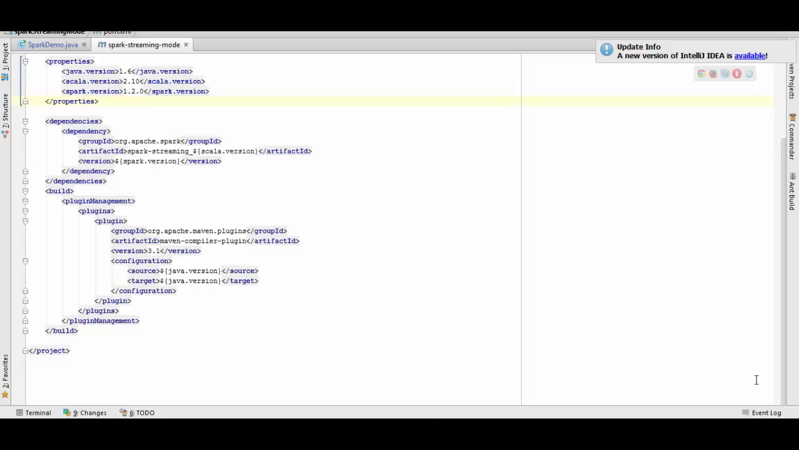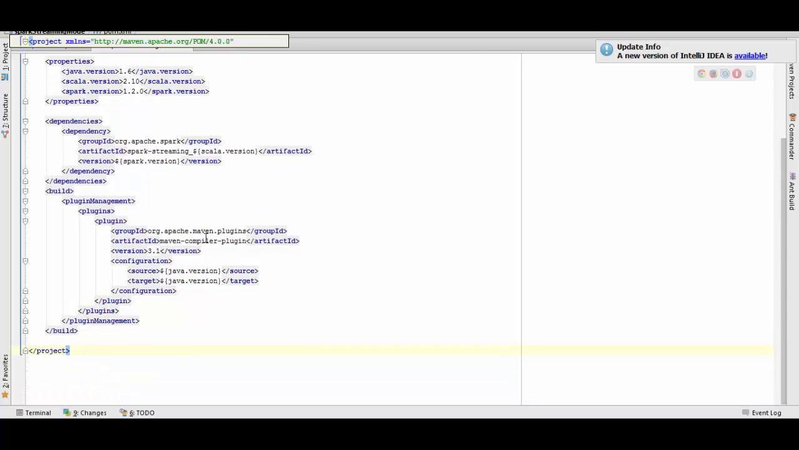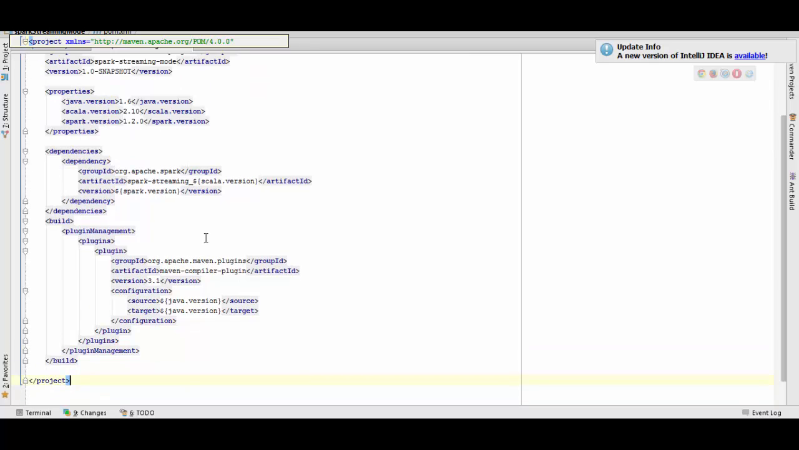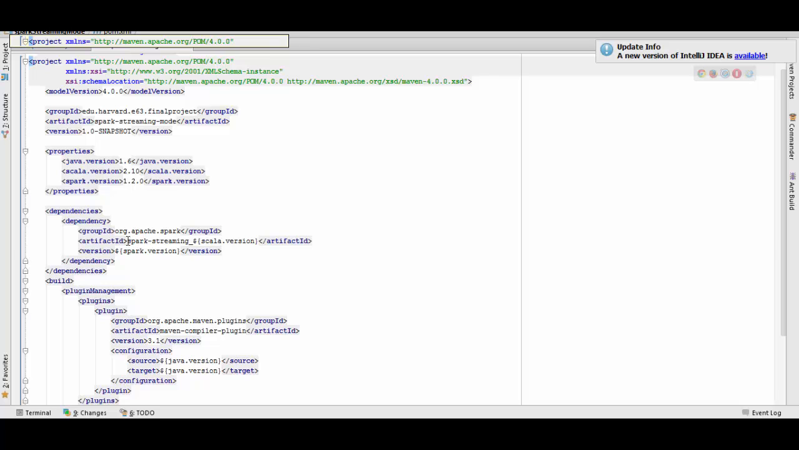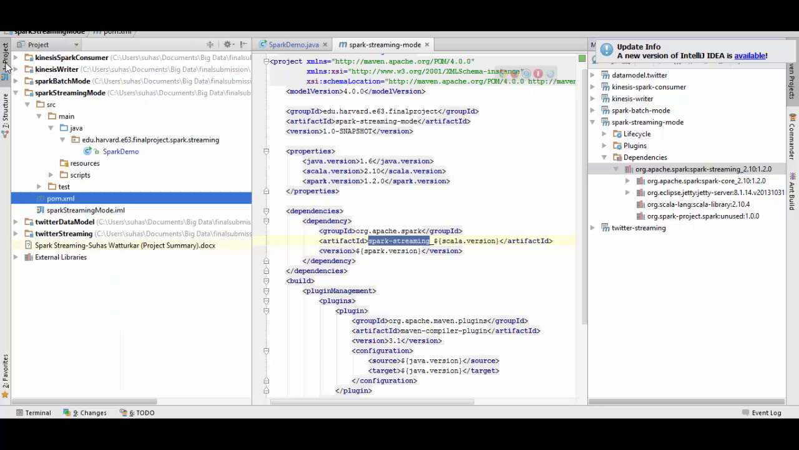So here is the POM file for a streaming module. It looks absolutely similar to the batch one, except we inject a dependency for Spark streaming. Let me quickly take a look. Spark streaming depends upon Spark core and the rest of the common libraries. So at the dependency level as well, we don't have to worry about injecting other dependencies. That will be taken care of by Maven.